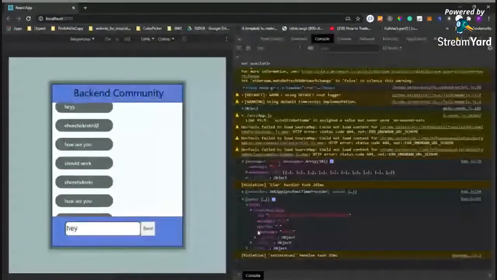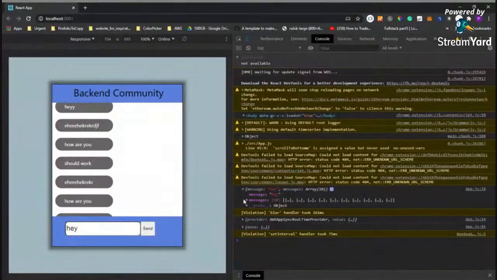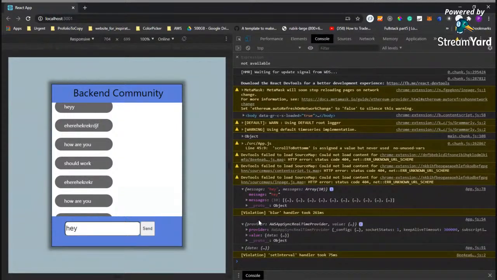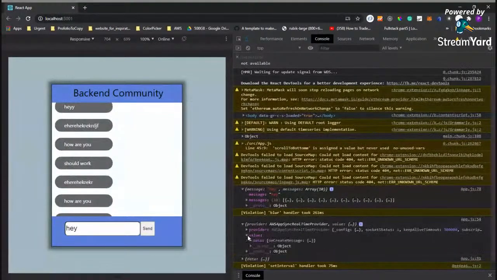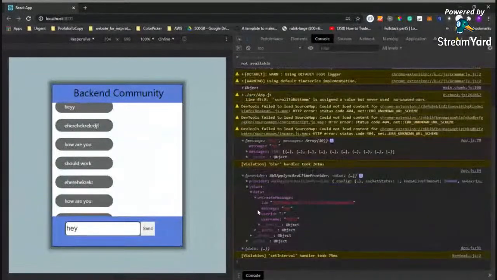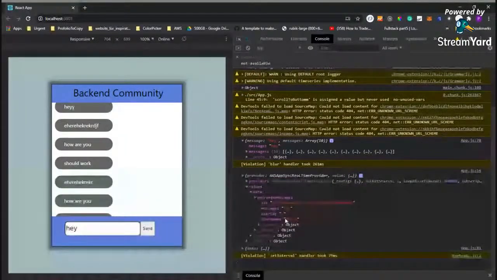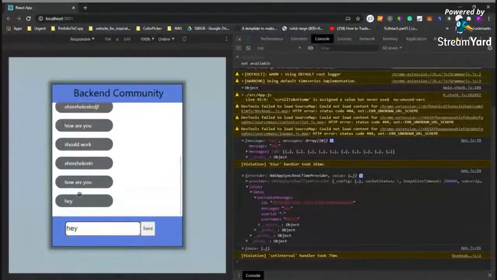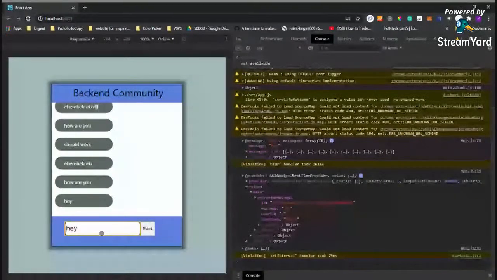Look at it here. Then because I performed the mutation, the AppSync real-time subscription provides me with this. In your provider, you have value. So in your value, you have the data of createMessage, and then you have the message created. So it's from this message created that I was able to update the current state.